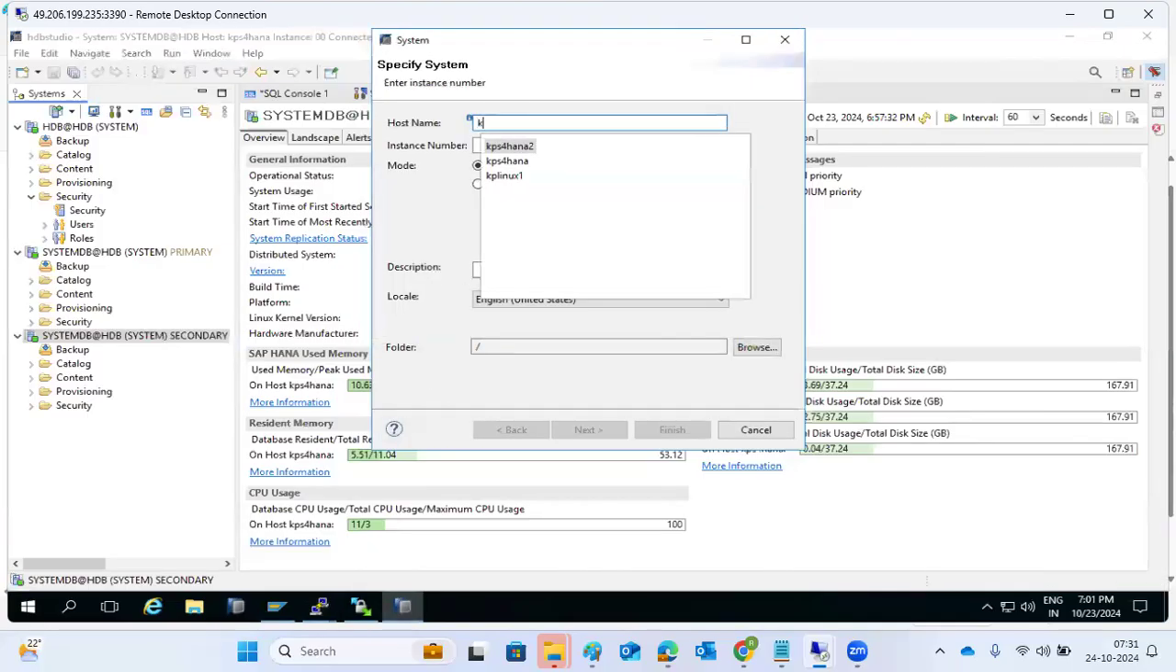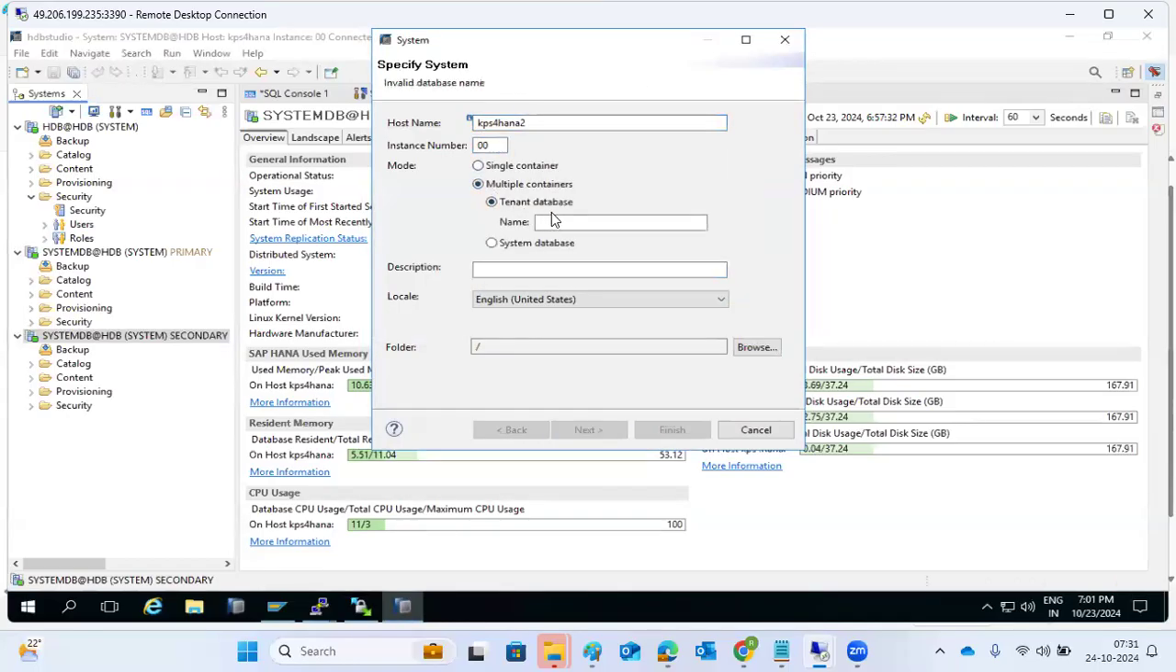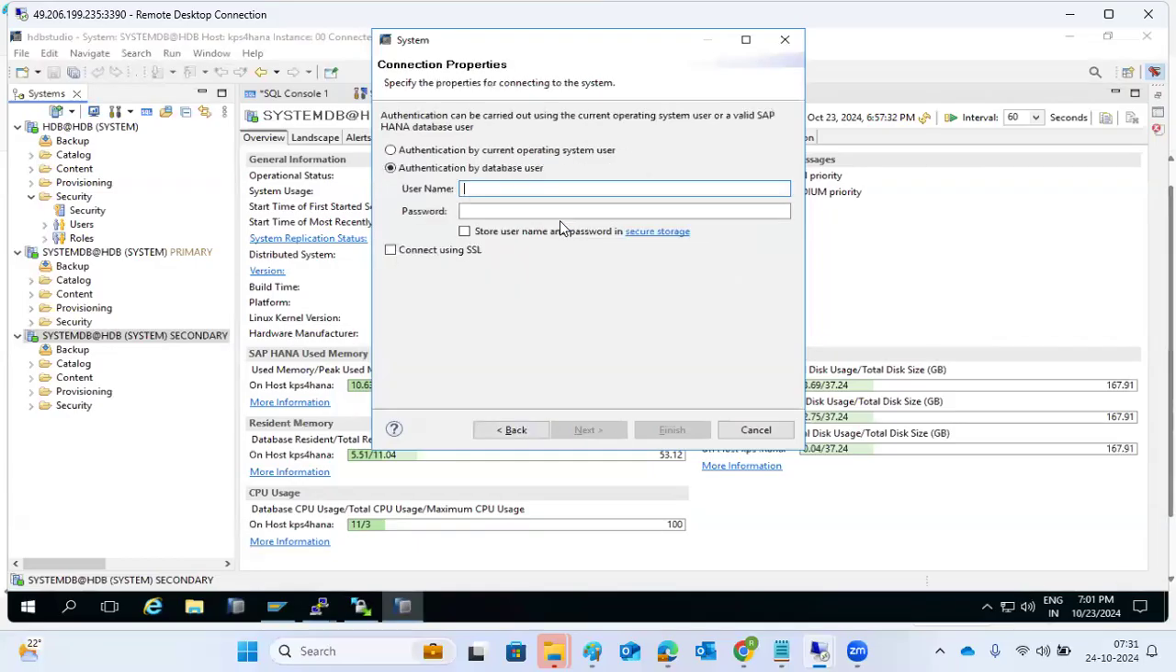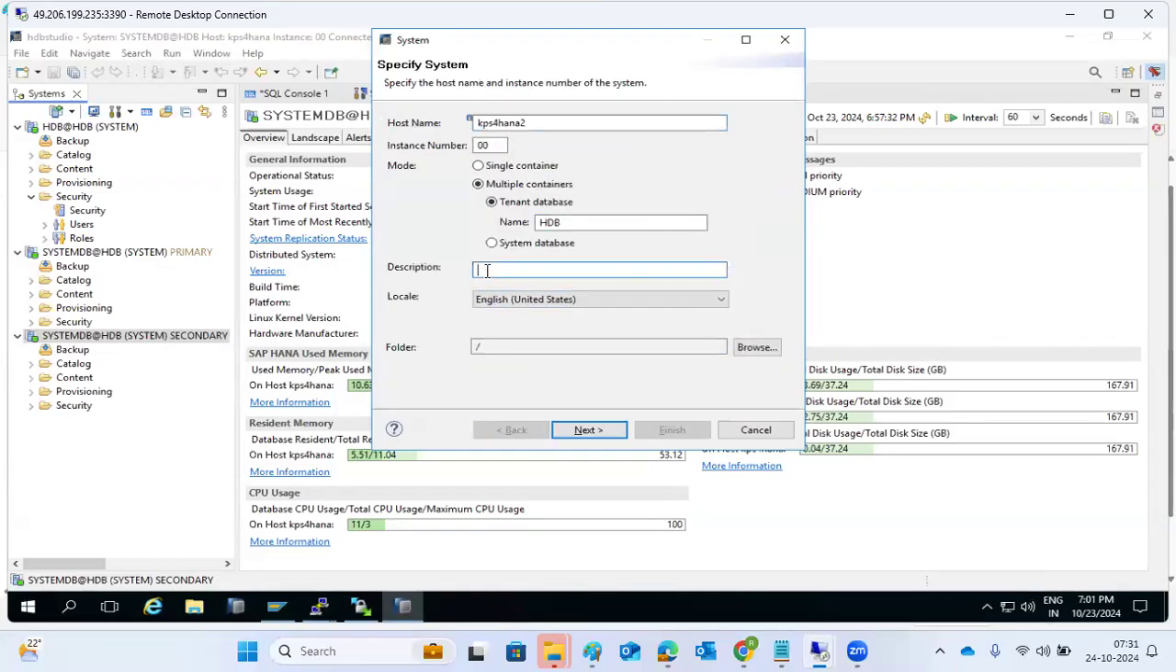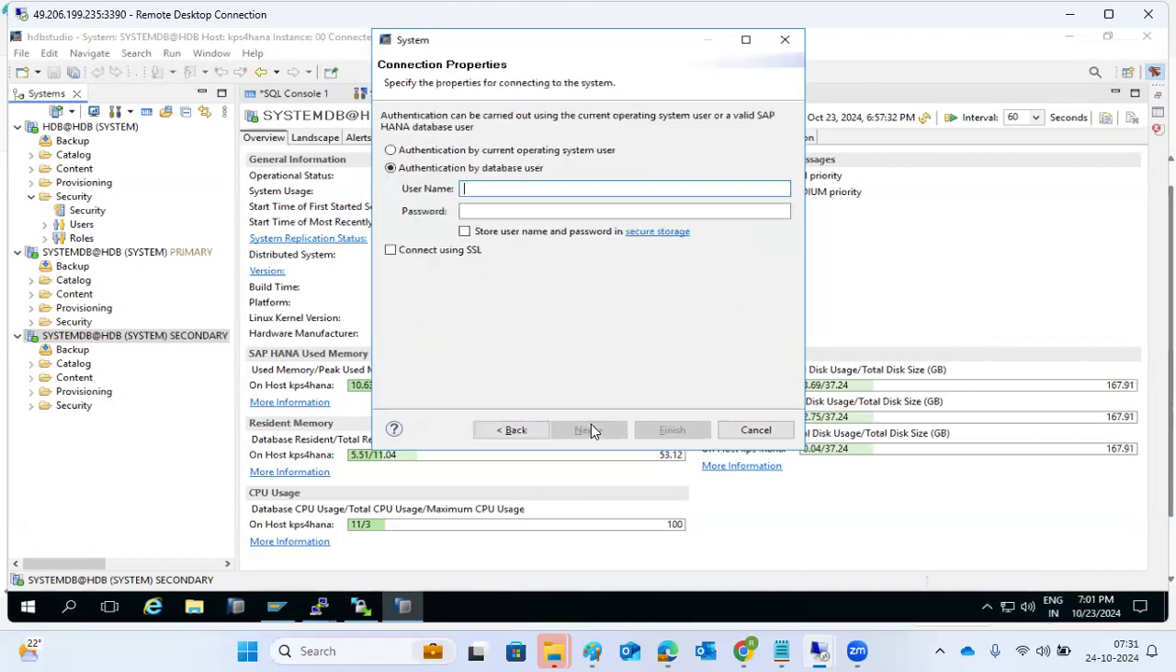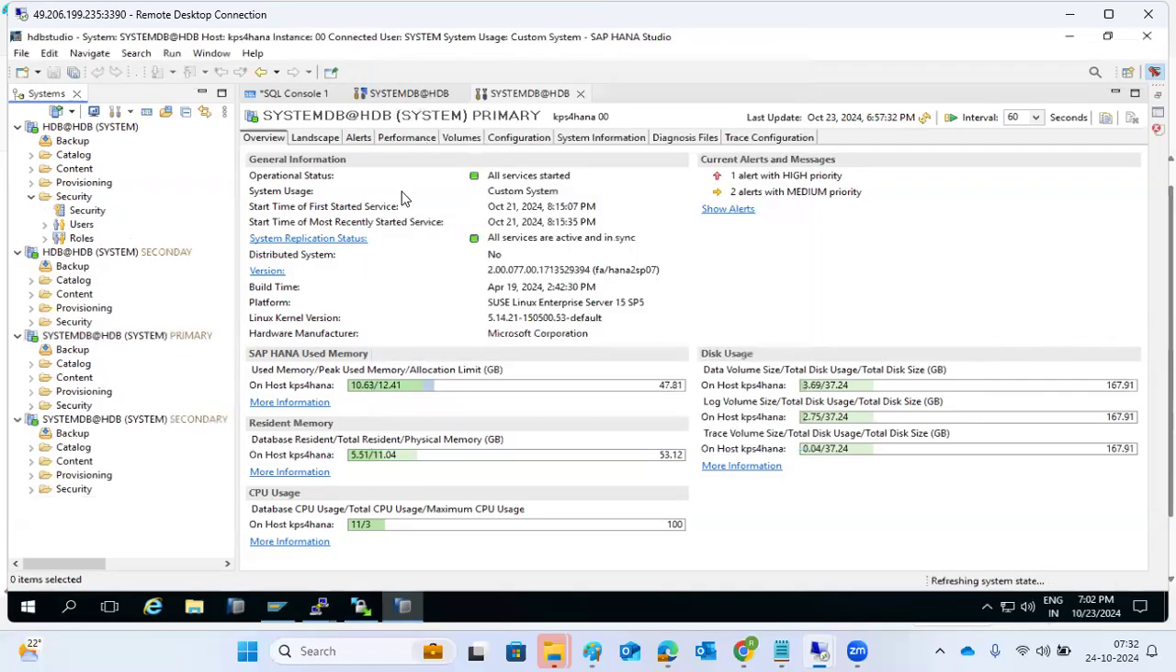So let me add the secondary as well here. For the description, I can maintain the secondary so that we can easily remember which is the primary. Why? Because the SIDs are the same. Okay, secondary tenant DB here, right?